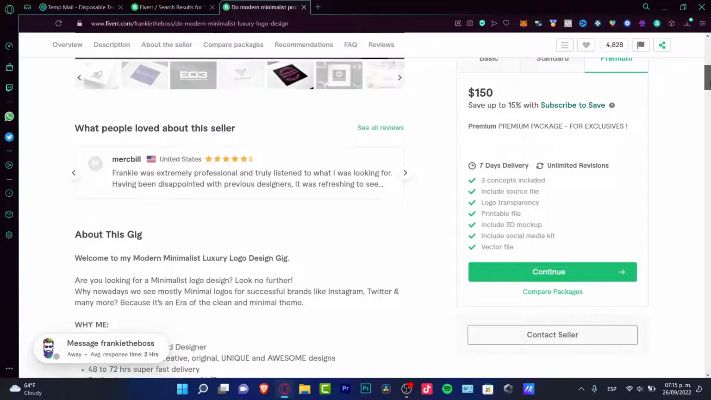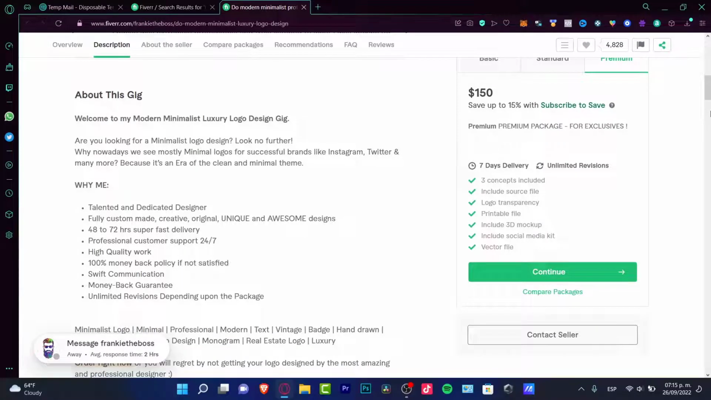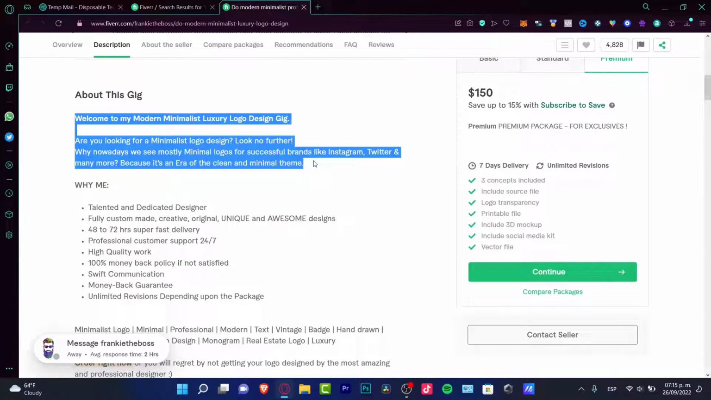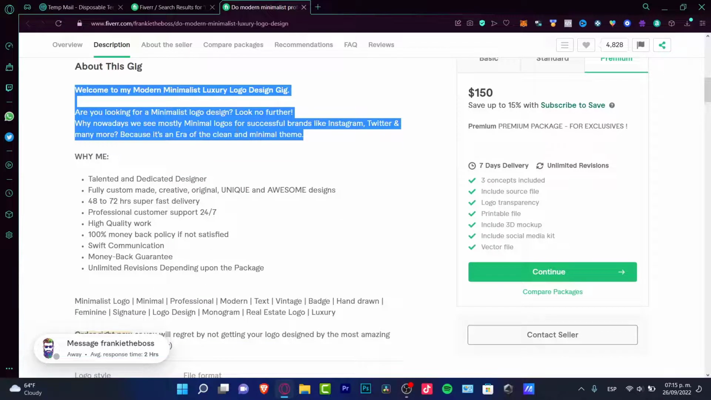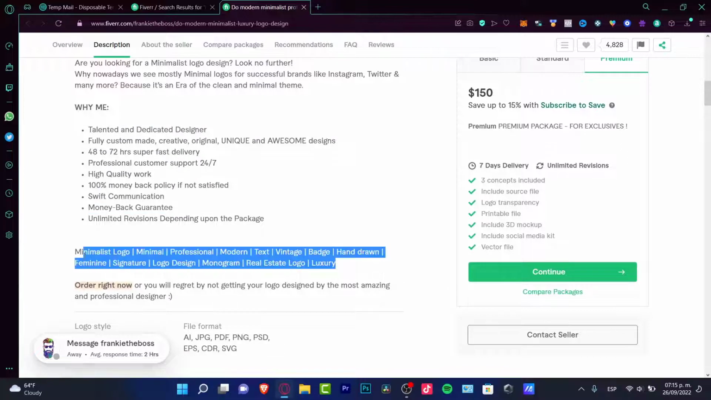I want to scroll down and take a look about this gig. So why do I have to hire this guy? This is the reason why we want to read this about this gig section. So here is going to be appearing the introduction of this person. Why do we want to hire this one? And of course, the tags that are from this logo or from this project, in this case, this gig.